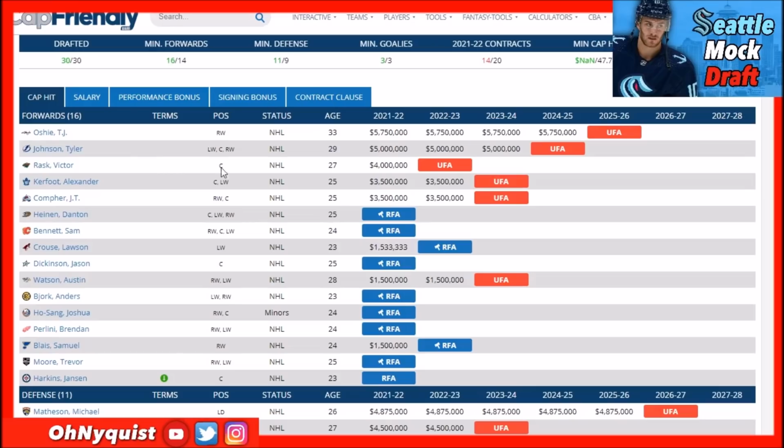Victor Rask from Minnesota, that was kind of just a filler player. I wasn't really too sure who they would take from the Wild, but Victor Rask can be a solid third or fourth line center. From the Leafs, I have them taking Alexander Kerfoot. He's only 25, his cap hit is definitely reasonable, and I think he can be like a 50-point player. I don't really think he's a guy that Seattle would pass up on.